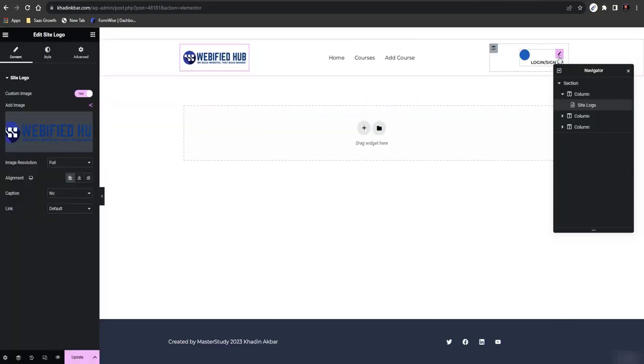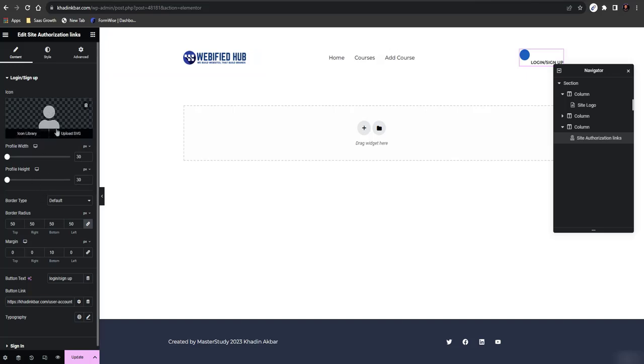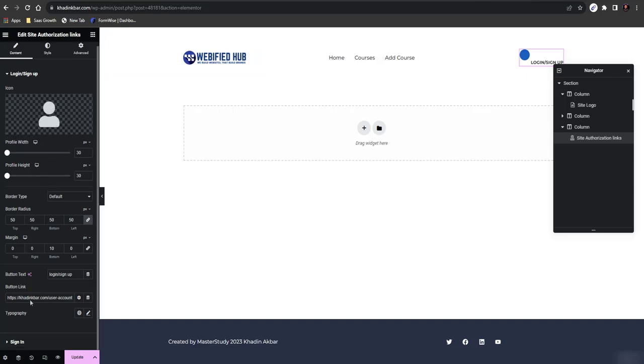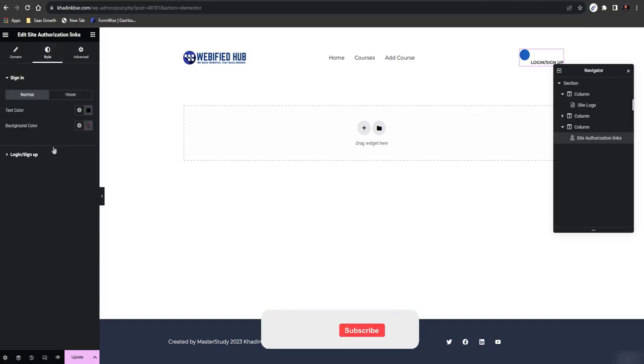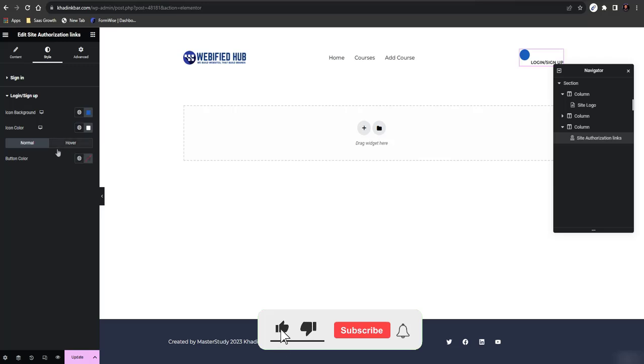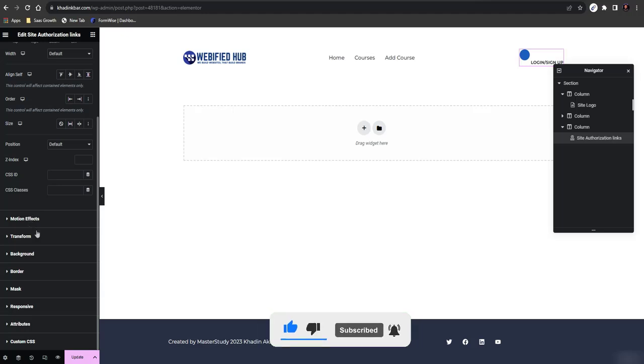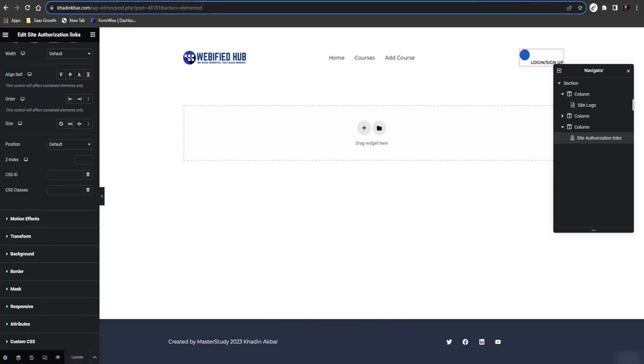If you want to change the menu, you can change the menu. You want to change this thing, you can also change this thing, the button link, etc. Then sign in, profile icon size, you can change the profile icon size, and I'll make it default. Then if you want to change the style of sign up, sign in, the color of sign up, sign in, you can also change it. You have some advanced settings, you can also do those settings, and then you can just update it.